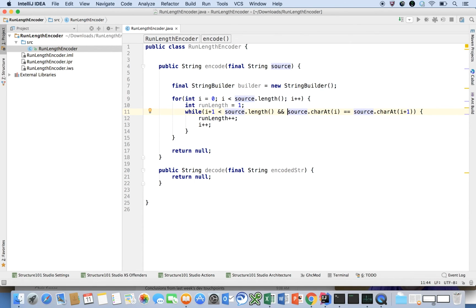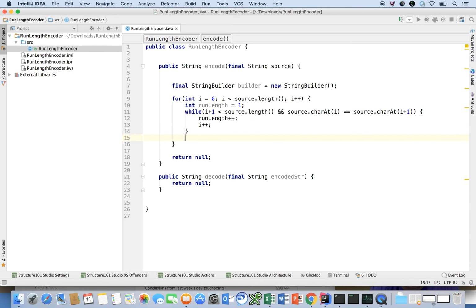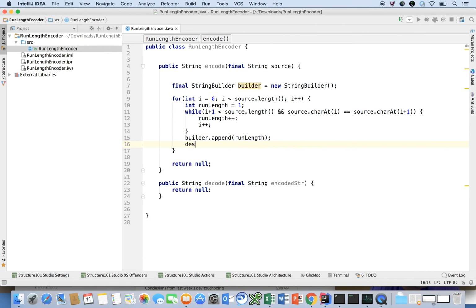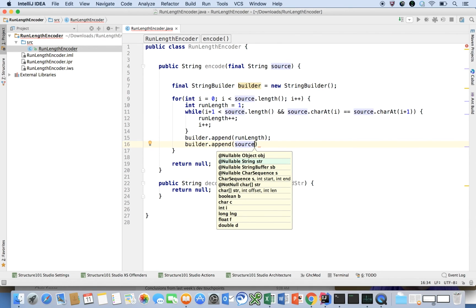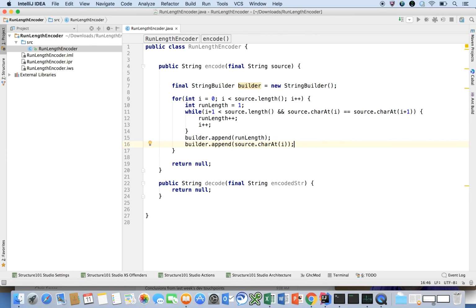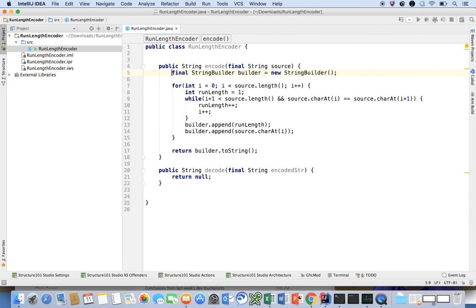So you don't want to check against i and i plus 1 if you're on the last character. So you can add a condition in here to capture that. Pretty simple. After you do that, you're just going to say builder.append run length and destination, or builder.append the character that we are looking at. That's it. And then just say builder.build, or toString. Okay.